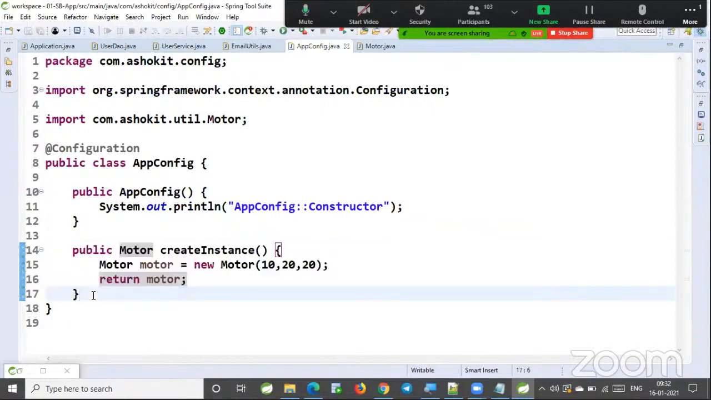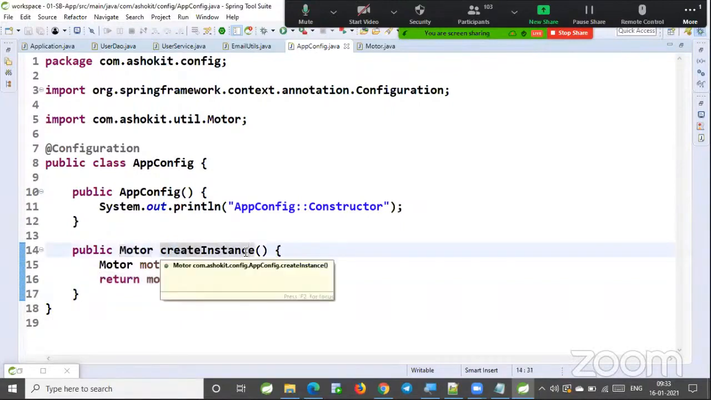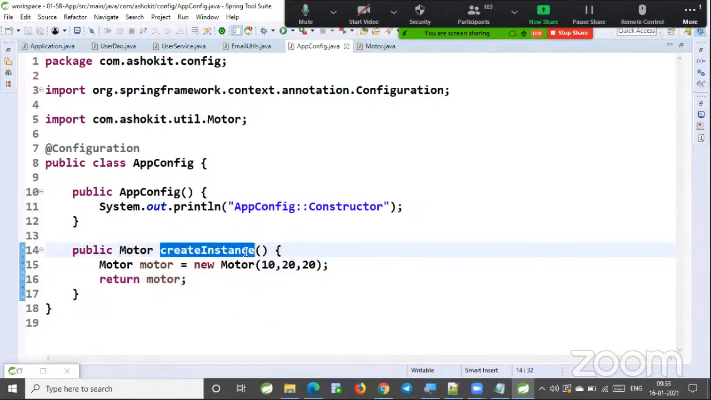I will do one thing. I will tell the IOC container, hey IOC container, motor class should be represented as a Spring Bean. But you don't apply your brain. You just call my method. It will give you the object. You represent that as a Spring Bean. So I need to provide some instruction to the IOC container to call this method.